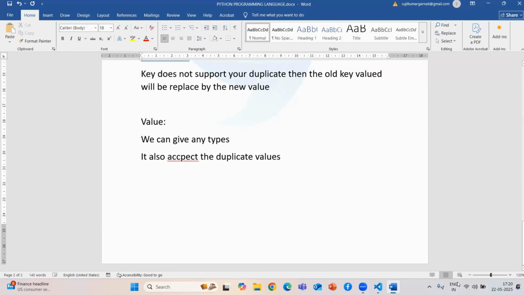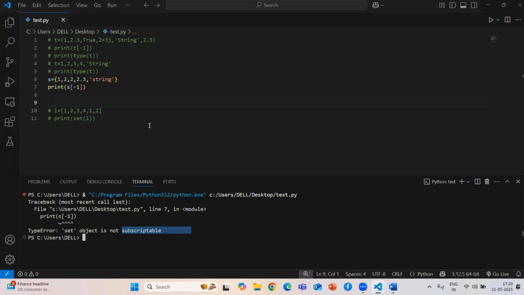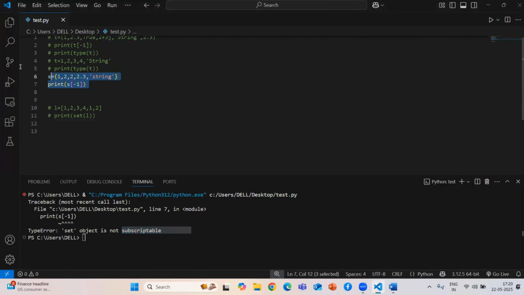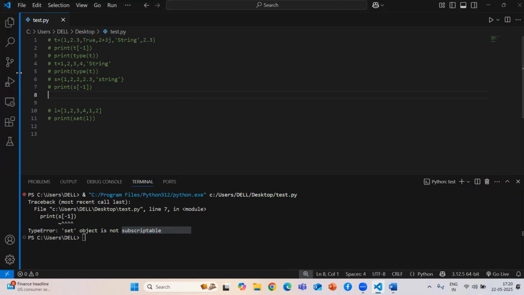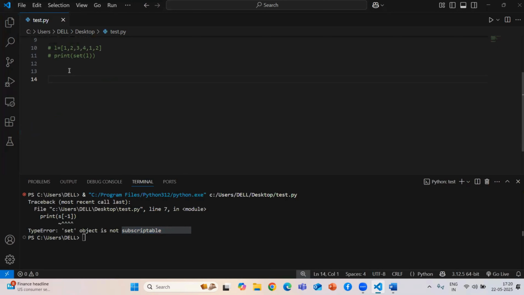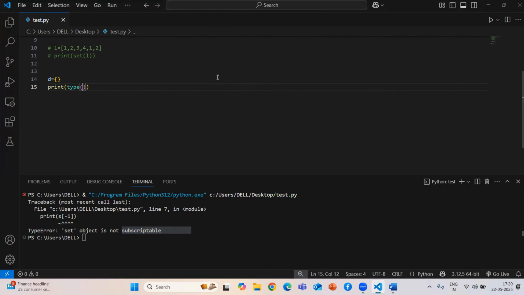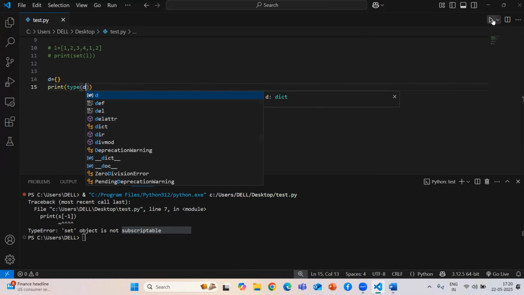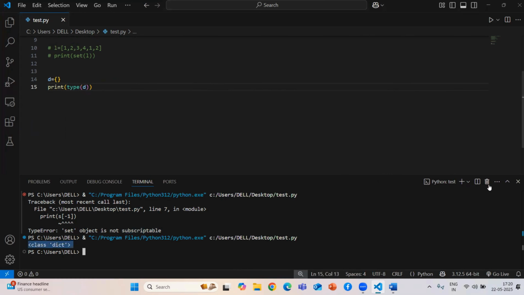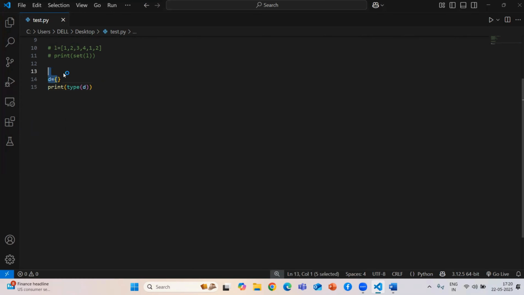Now we are going to see this through an example only. First I'll create an empty dictionary. I need to check that. Now I just print the type of d. If you see, it shows me dict. I'll give some values, here a as 200.